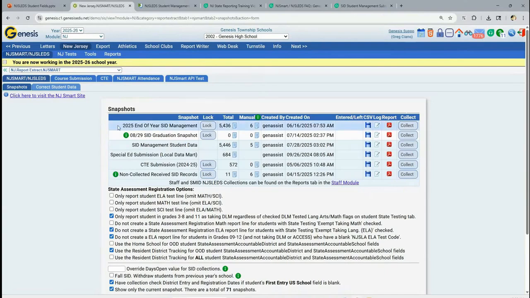All right, so each report is listed here. And again, previously, NJ Smart's title of the report was called SID Management. And we know that SLEDS is calling it Student Management, which is not a big change. Many of these we would have finished reporting already, such as the end of the 24-25 school year.